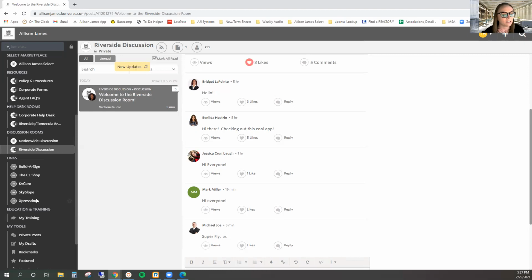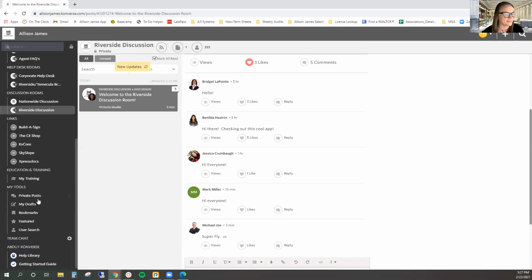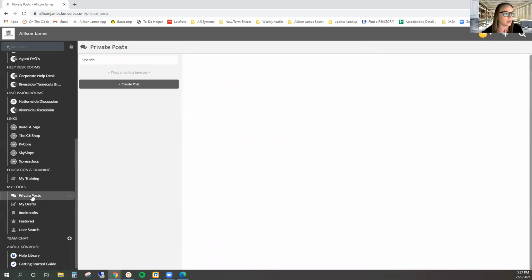The next thing I want to go over, and we're almost done, I know this is a lot of information. The second to last thing I want to go over today is the private post feature. So let's say you need to contact someone directly with an issue or a question, and we're just going to use me for example. If you do need to contact me privately for anything that you want my help with, what you can do is you can come into this private post.